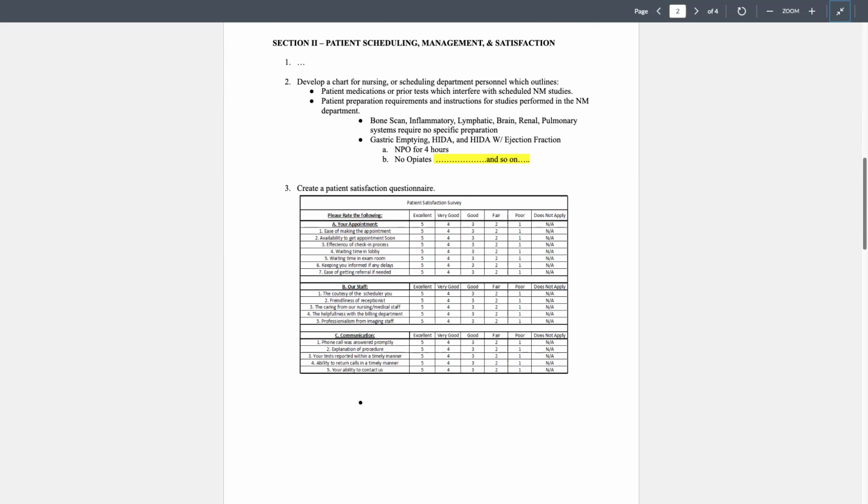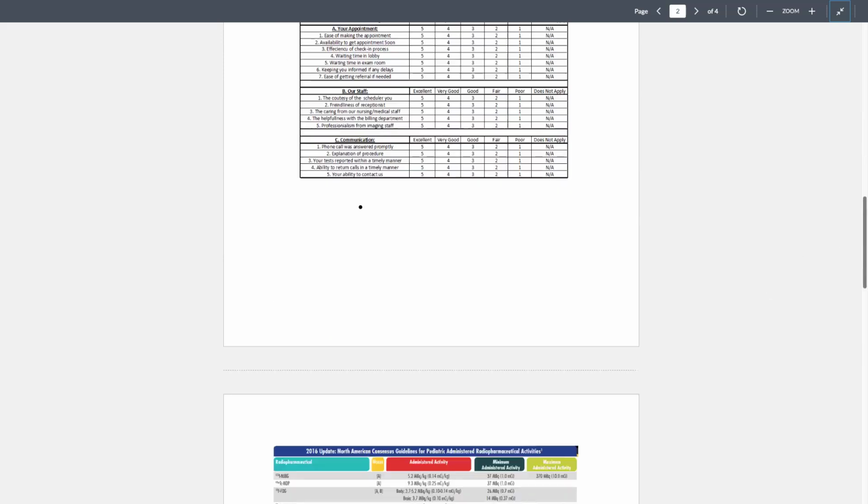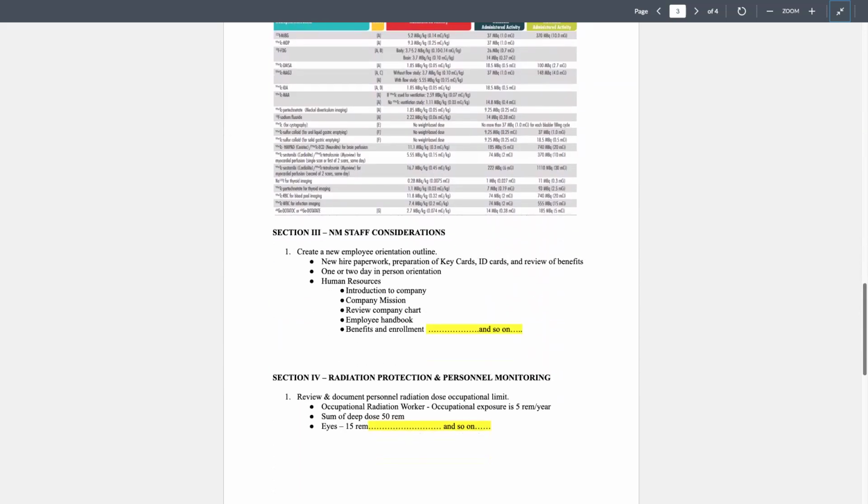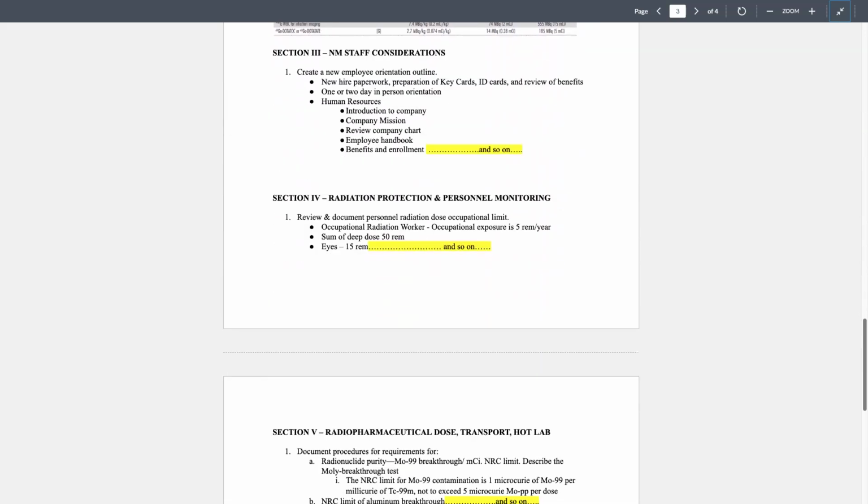Here's one somebody did. They created a patient satisfaction questionnaire, okay, and made a chart out of it. That was kind of cool. And so anyway, this just gives you an example of charts people have done and things they've done in the past. And I'll just let you guys look at this.